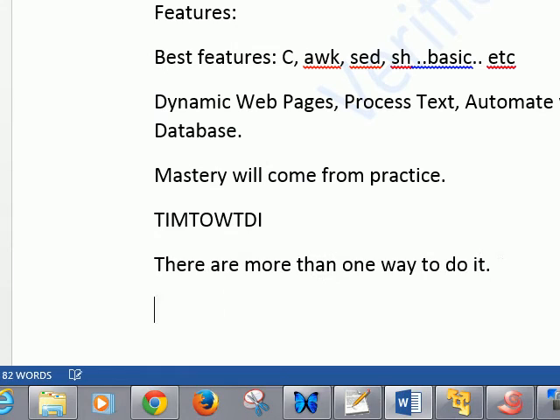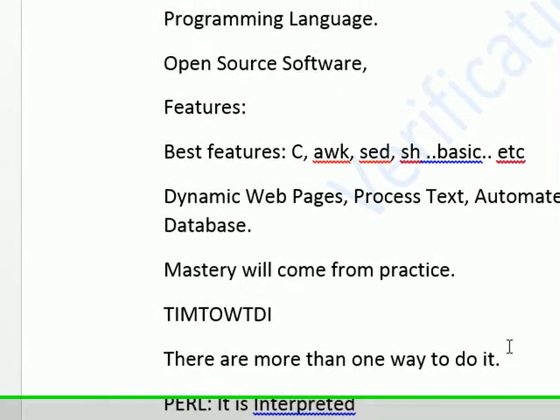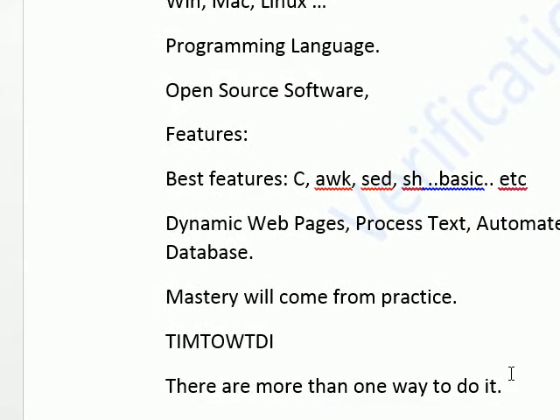Now, Perl is interpreted. What do you mean by it is interpreted? Perl is interpreted, which means that your code can be run as is, without a compilation stage that creates a non-portable executable program.